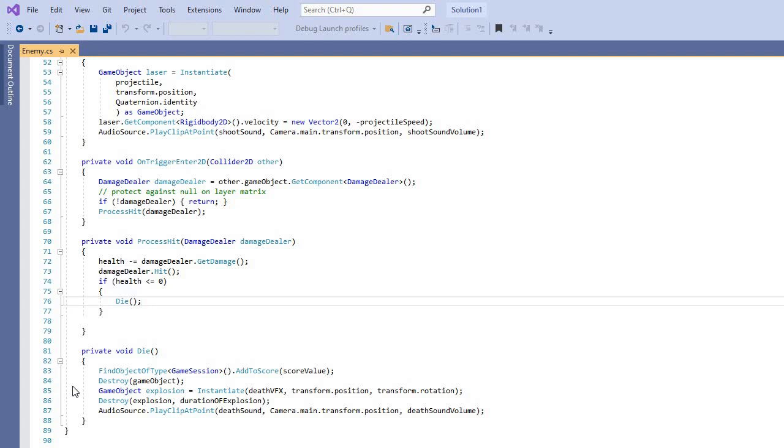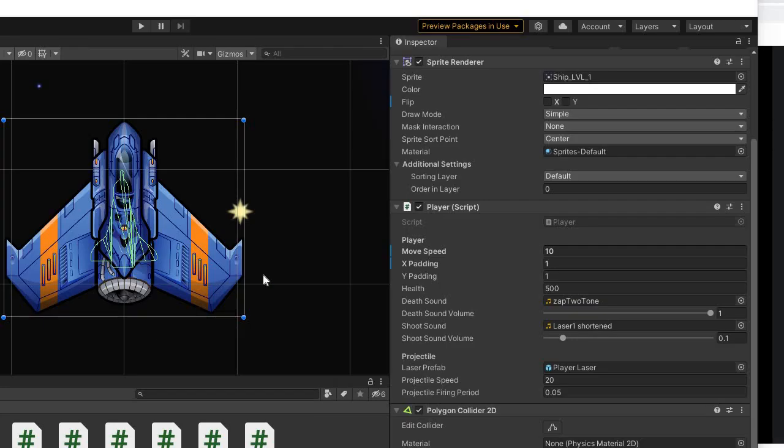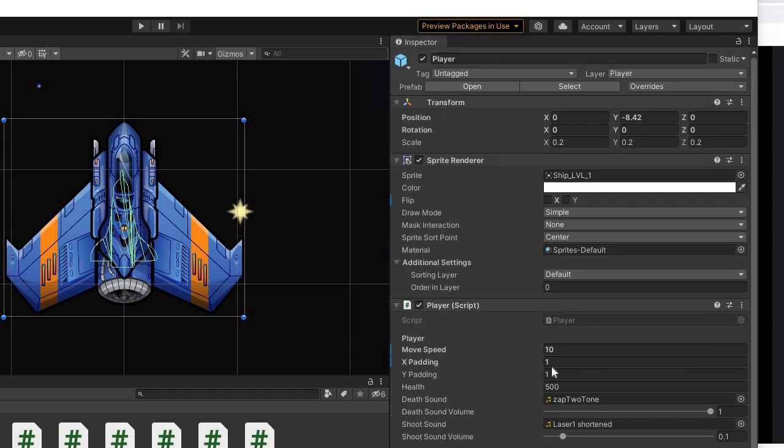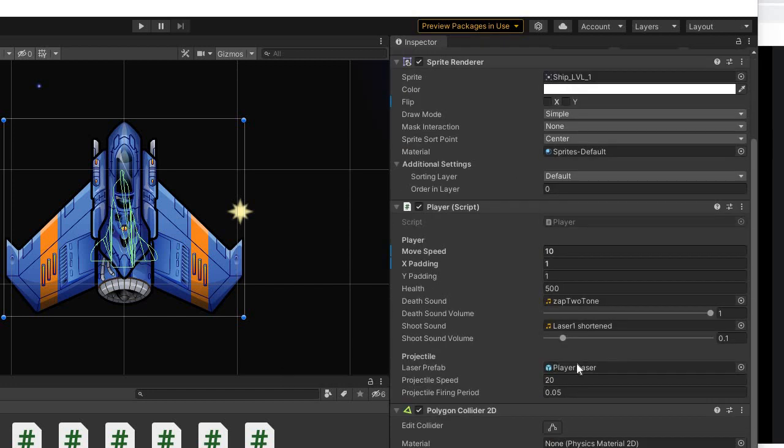All right, so I'll stop there for just a second. Just to take a look at it here inside of Unity. On the player, there's my player's ship, and you've got the health. Right here is where you could change player health, because we're getting into health now, player health and enemy health. So this is player health, and player laser. We need to take a look at the player laser, then we'll go back and take a look at enemies as well.